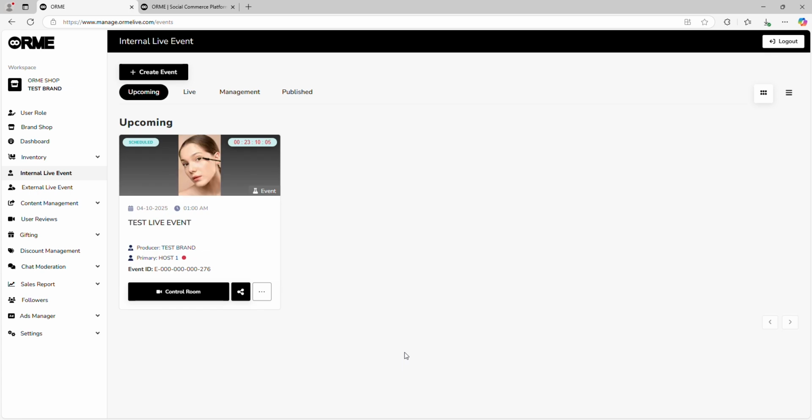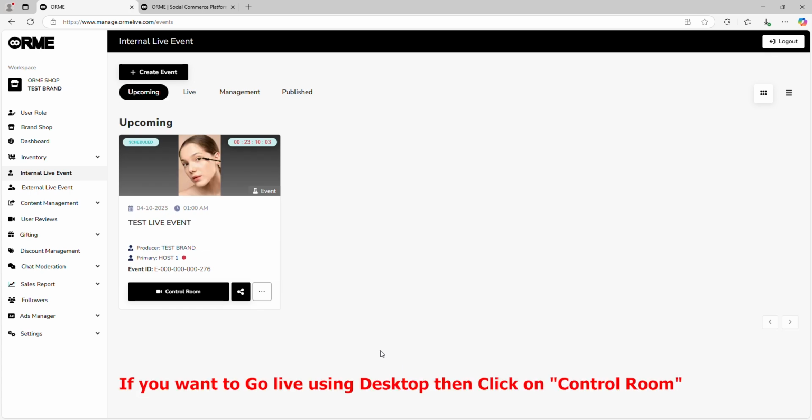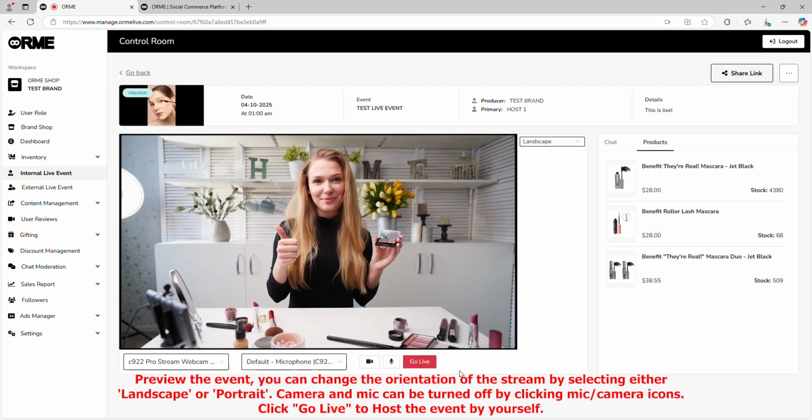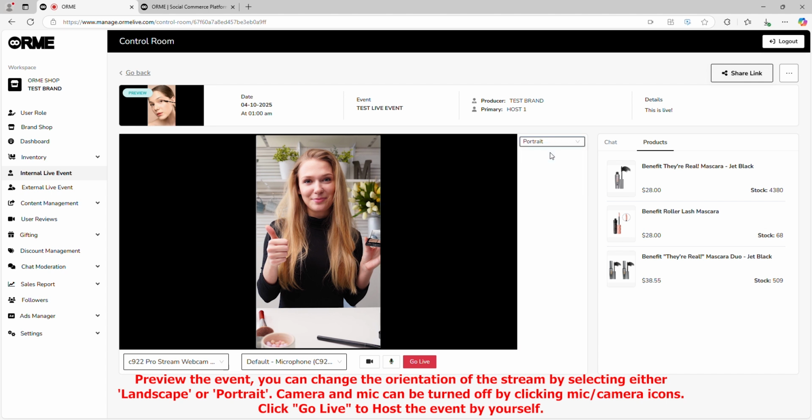Now let's talk about going live. If you want to go live using your desktop, start by clicking on Control Room. Here, you can preview your event without going live immediately. You can change the orientation of the stream by selecting either Landscape or Portrait. To turn off your camera or mic, simply click the camera or mic icons. When you're ready to start, click the Go Live button.